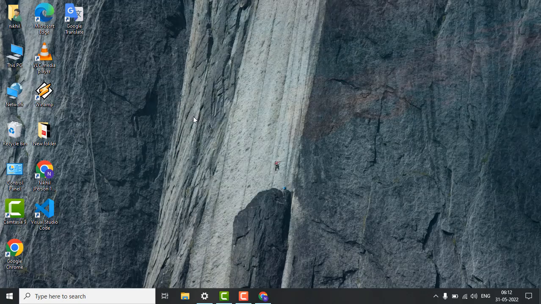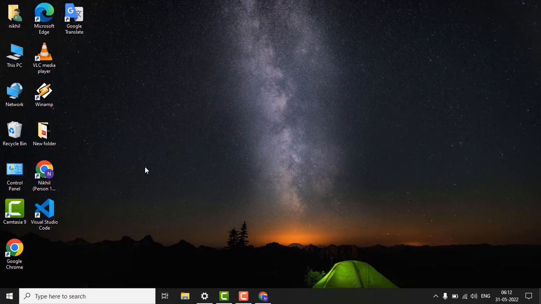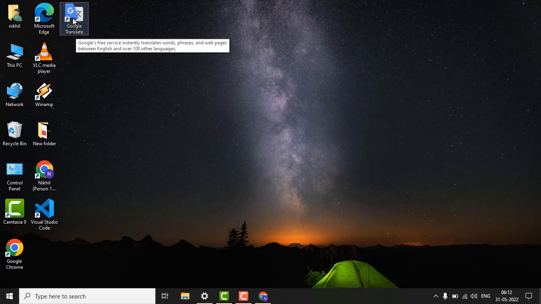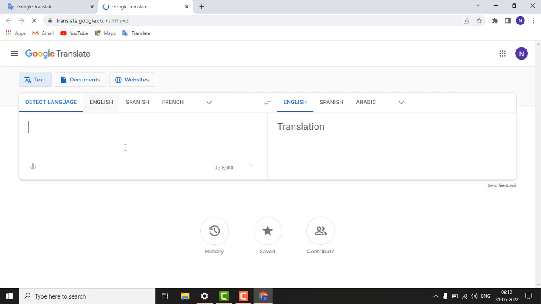Now move to the desktop. Here you can see the Google Translate is there. Just double click on it and you will be redirected to translate.google.co.in. So it is a very easy and convenient way to reach the Google Translate.